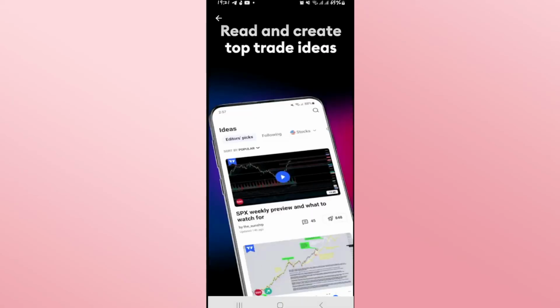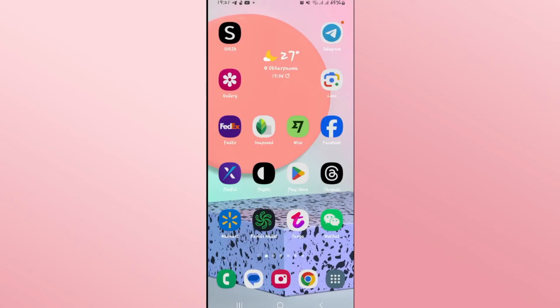And there you have it. That is how easy it is to download and install the TradingView application on your Android device.